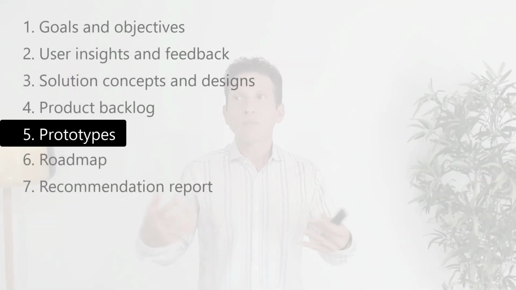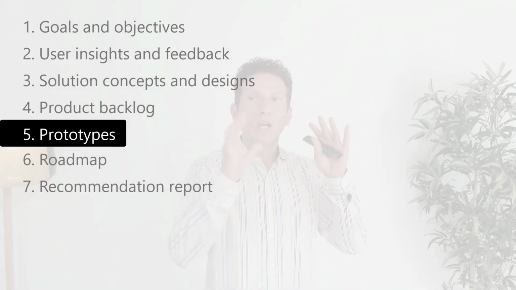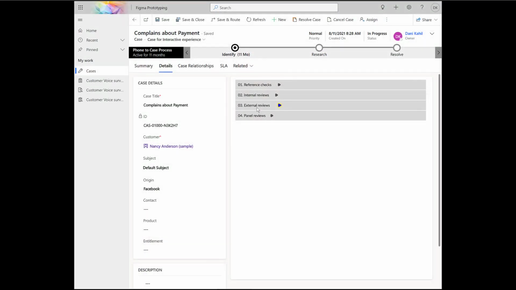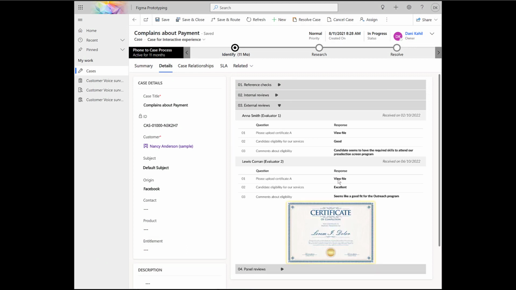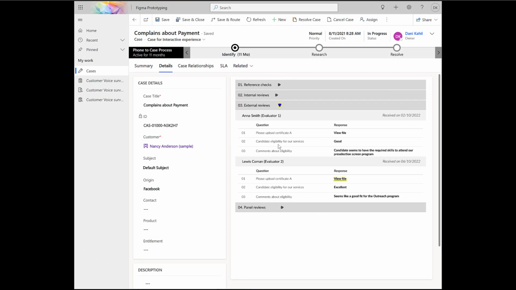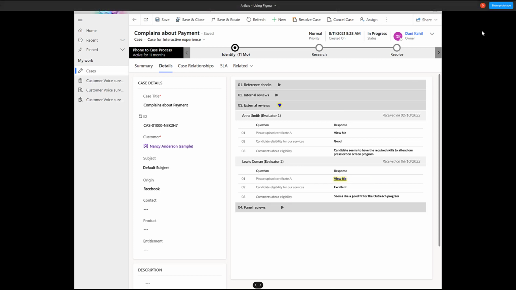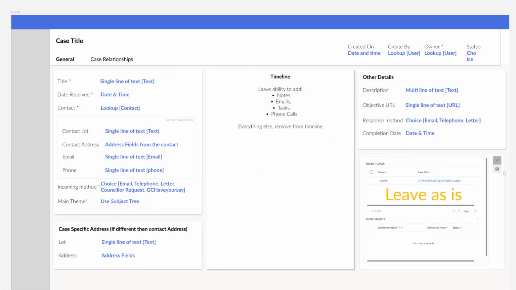Prototypes. So as part of the project discovery, we will create some working prototypes using Dynamics 365 demos or Power Platform demos, using sometimes wireframes as well of the proposed solutions. So those are built in low fidelity forms, and it really allows users to interact and test solution ideas to make sure that we pick the best ones moving forward.